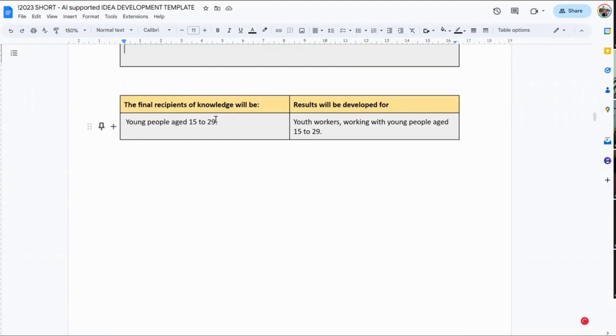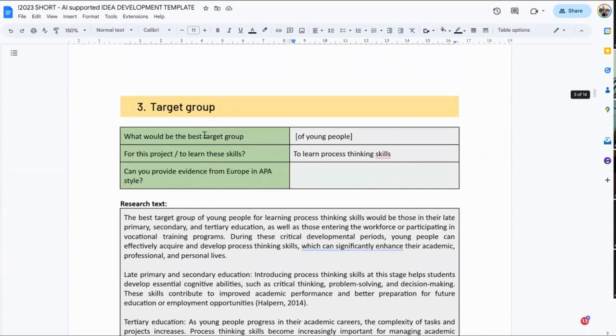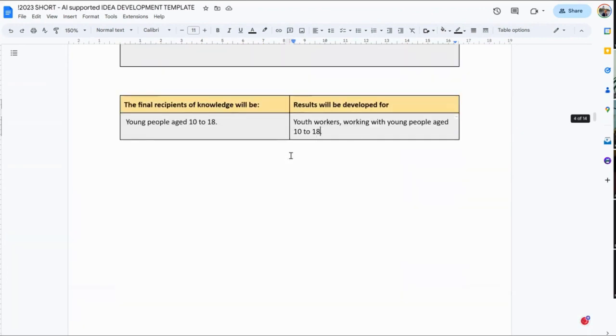Now you can say young people, age, we said 10 to 18. And the results will be developed for the youth workers working with young people aged 10 to 18. Okay, this is a little difficult because we have from 10 to 18. That was the first step. You need to rewrite this, but actually developing the idea that way with the already provided prompts is totally different, much easier to do.